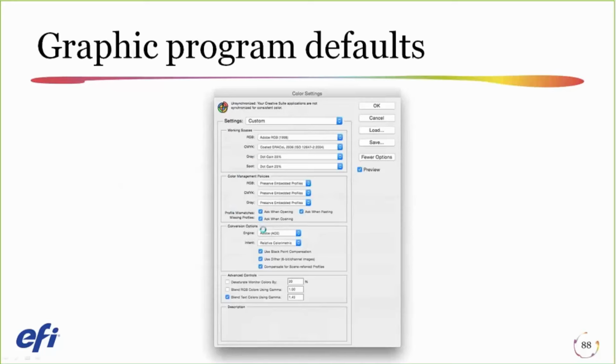We have to set these options in our defaults, as the defaults in our programs, or, well, some engineer in a basement somewhere has decided for us. This is the color settings panel in the Adobe Creative Suite, and if you click on the More Options button, it then turns to Fewer Options. If you click More Options, the bottom half of this panel will appear, and this is where you select the rendering intent and whether you want to use black point compensation.